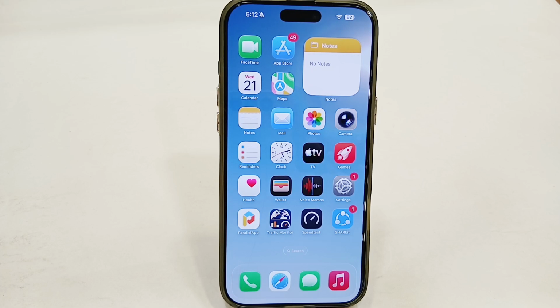Hey guys, today I'm going to tell you how to fix "cannot change App Store country or region because of Apple Music subscription." If you're using any iPhone or iPad and you're trying to change your country or region in your App Store, but you face the error that you're unable to change country or region because of your Apple ID or your Apple Music subscription, let's see how you can fix that.